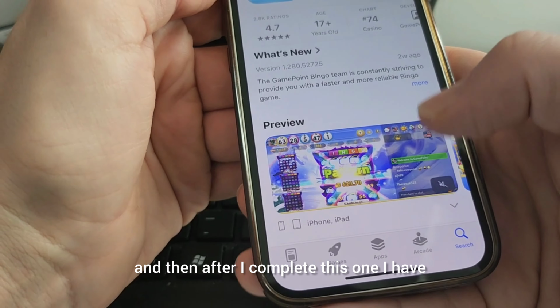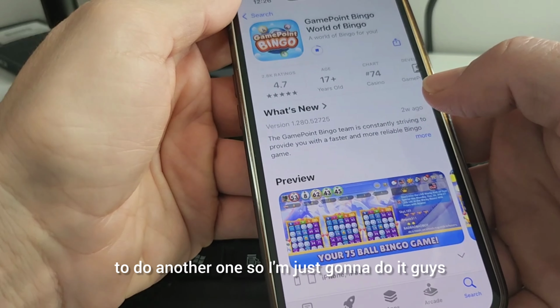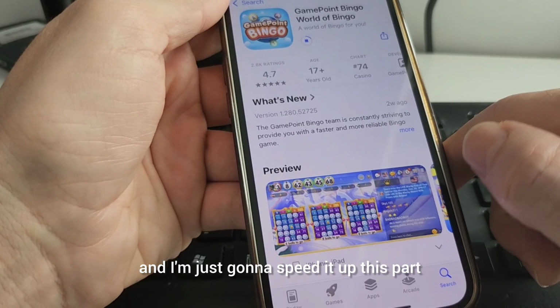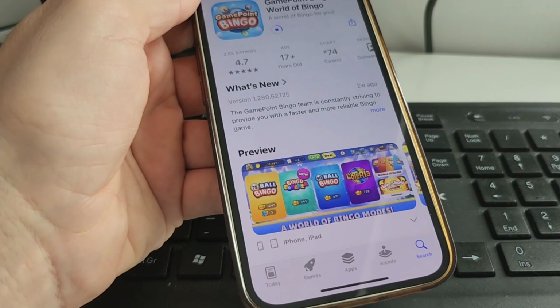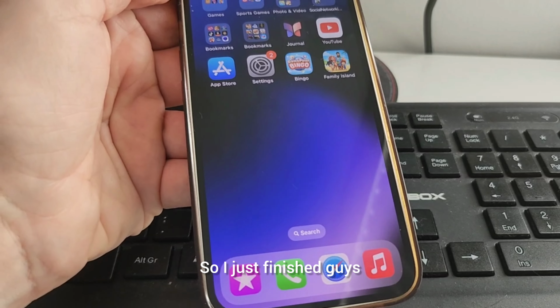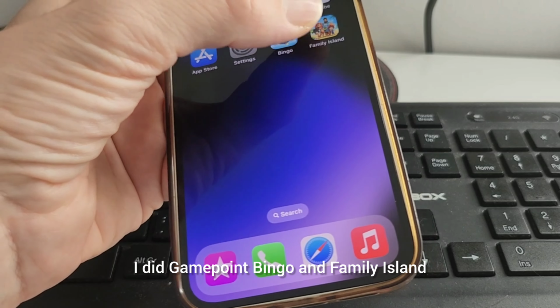After I complete this one I have to do another one. So I'm just going to do it, guys, and speed up this part so as not to make the video too long, and once I do it I'm going to explain the rest to you, okay? So I just finished, guys. As you can see, I did Game Point Bingo and Family Island.